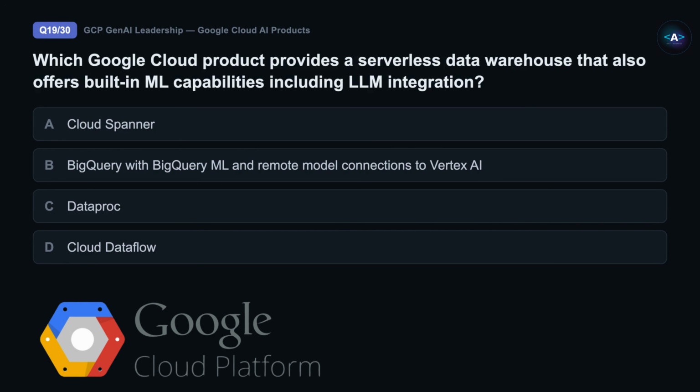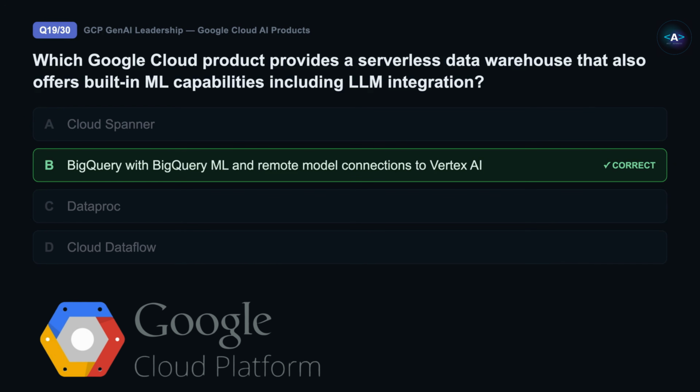Question 19. Which Google Cloud product provides a serverless data warehouse that also offers built-in ML capabilities including LLM integration? Your options are A. Cloud Spanner, B. BigQuery with BigQuery ML and remote model connections to Vertex AI, C. Dataproc, D. Cloud Dataflow. The correct answer is option B. BigQuery with BigQuery ML and remote model connections to Vertex AI.